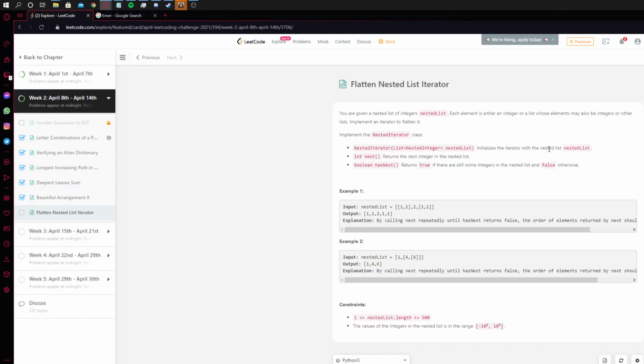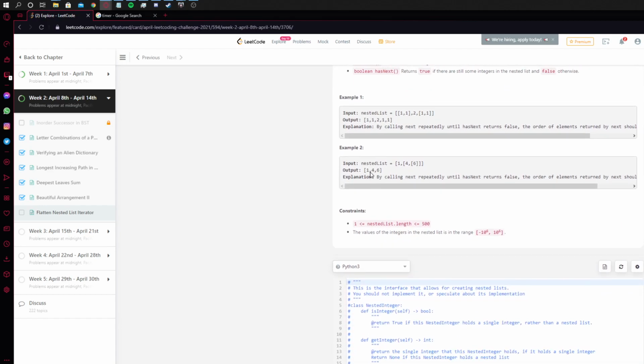Alright, given a nested list of integers. Each element is either an integer or a list whose elements may also be integers or lists. Implement an iterator to flatten it. Initialize the iterator with a nested list. Next returns the next integer in the nested list. Has next returns true if there are still integers in the nested list and false otherwise. Oh, okay, so you're building like a thing. Okay, I see.